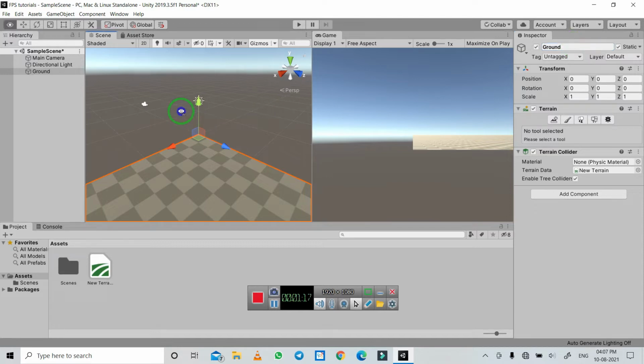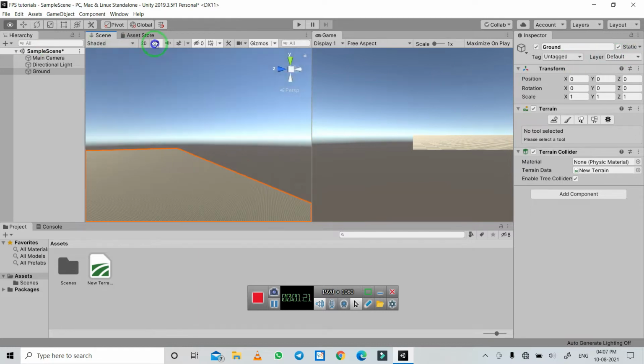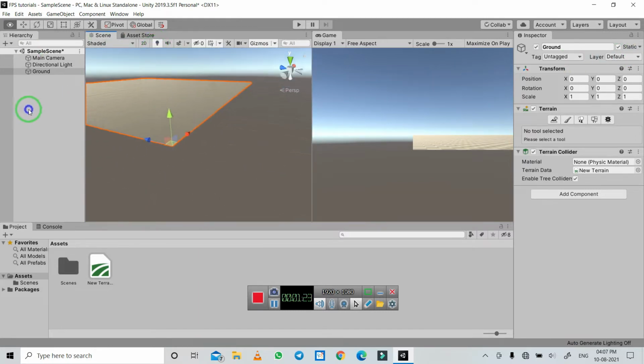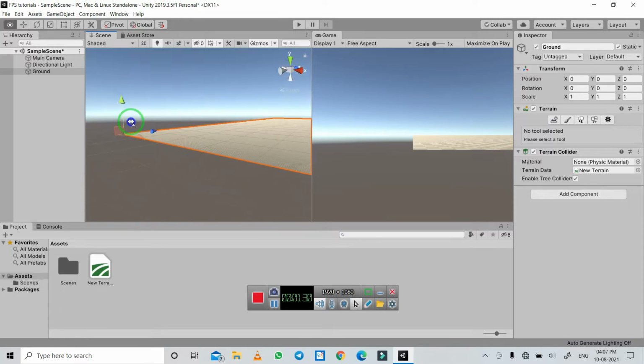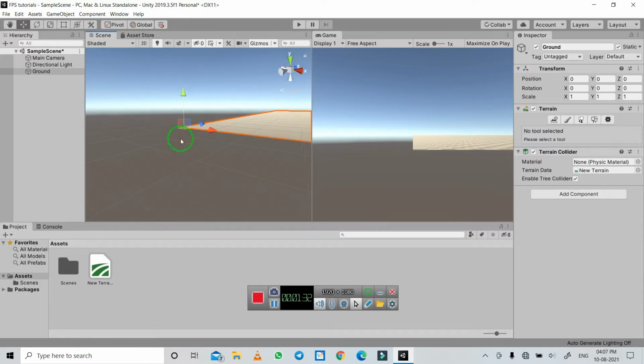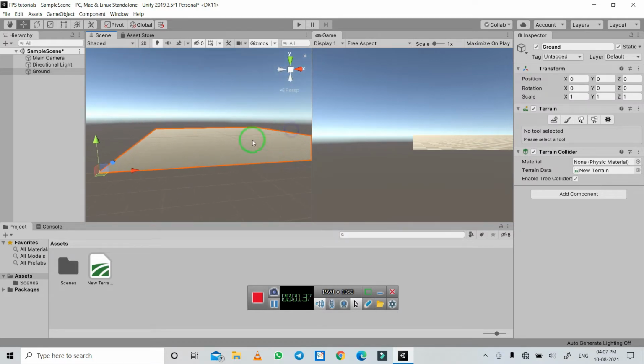Now to move around in Unity, just right click and WASD. You can easily move here and there. So this should be the alignment for a terrain, like X, and up should be Y, and then Z. Z axis should be in the forward direction.